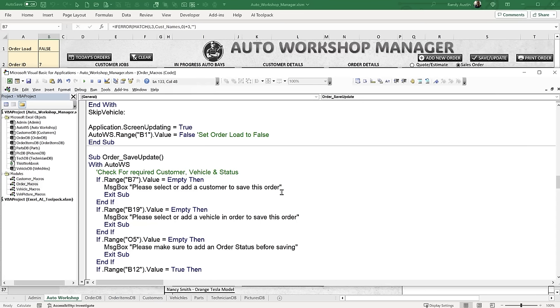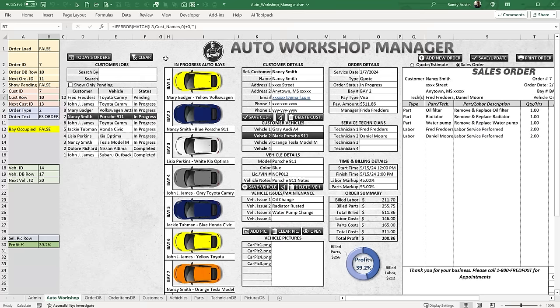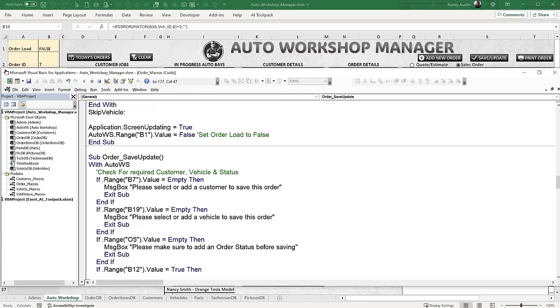Also, we want to make sure that we have to add a vehicle to the order, right? So we have to have a vehicle. The database row that's assigned to that, again, is B19. B19 will tell us if we have not added a vehicle yet, we want to make sure to add a vehicle. So to do that, we check on B19. If it's empty, we're going to add a vehicle to save this work order. Please select or add a vehicle. So we can select it or add it.